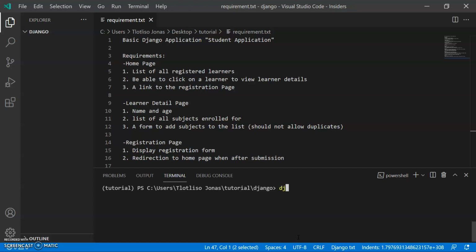To create a Django project, you use this command, django-admin startproject, and then here you give it the name of your project. I'm just going to call it myproject. And then you should watch our file directory here. You see here we just have Django. After creating this, it's going to create a folder, myproject, which is our Django project.